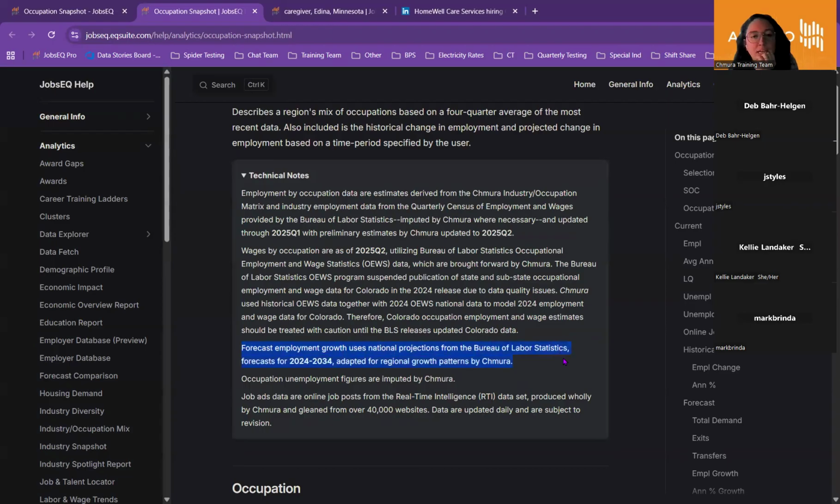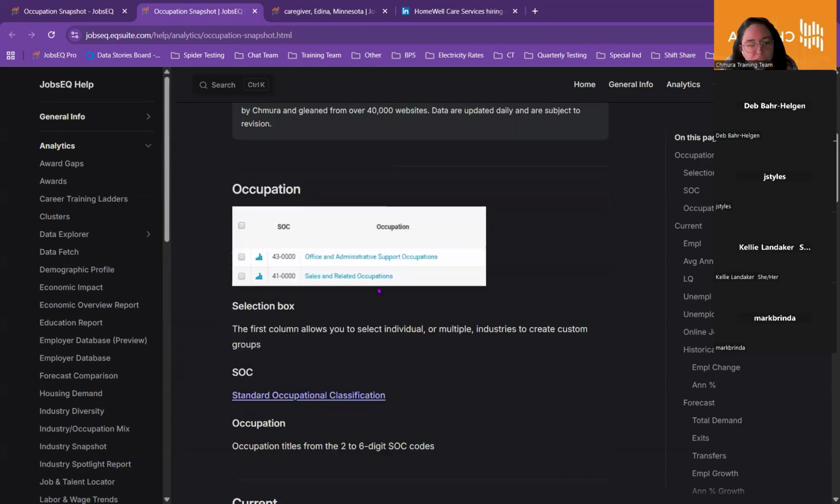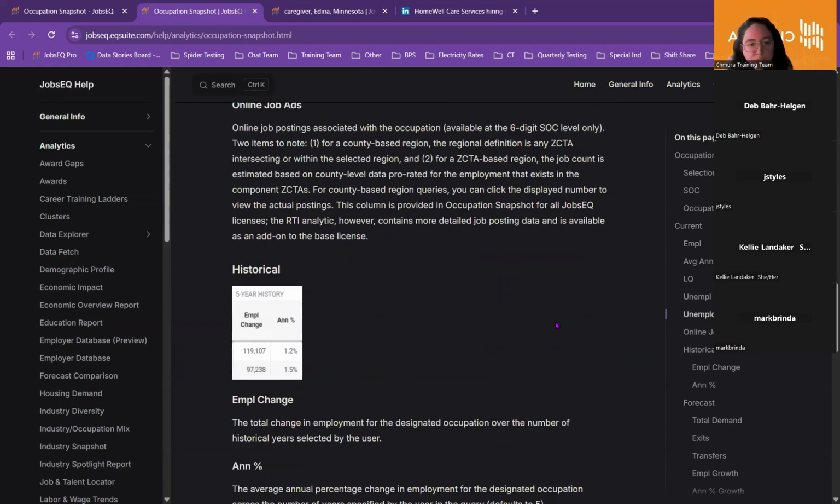the main data source that's utilized is going to be the national projections from the BLS that are current forecast for 2024 to 2034. So that is like the basis of the projection, but then we pull in different regional growth patterns and different data sets to make it more applicable to the region that we are viewing. But those, like I said, that main information is coming from the BLS forecast. But I am uncertain if that is specific to the exits and transfers.